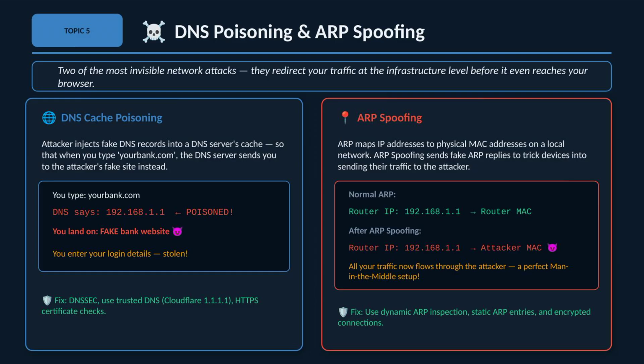You land on a perfect-looking, fake bank login page. You enter your credentials, and they are stolen. You had no idea you were on a fake site. The defense is to use DNSSEC, which adds cryptographic signatures to DNS records. Use trusted encrypted DNS resolvers like Cloudflare's 1.1.1.1, and always check the HTTPS padlock and certificate on sensitive sites.